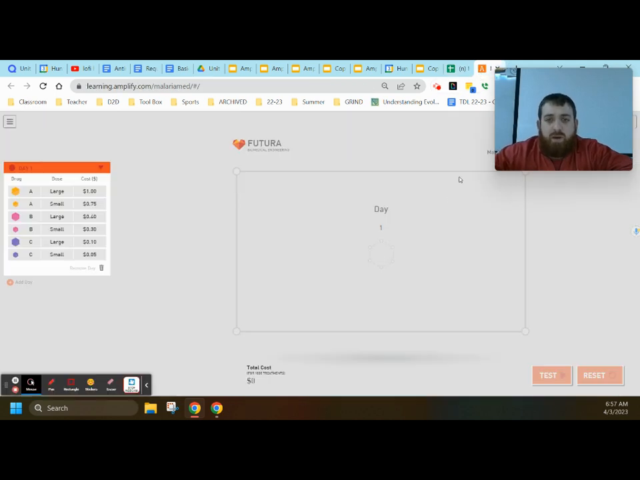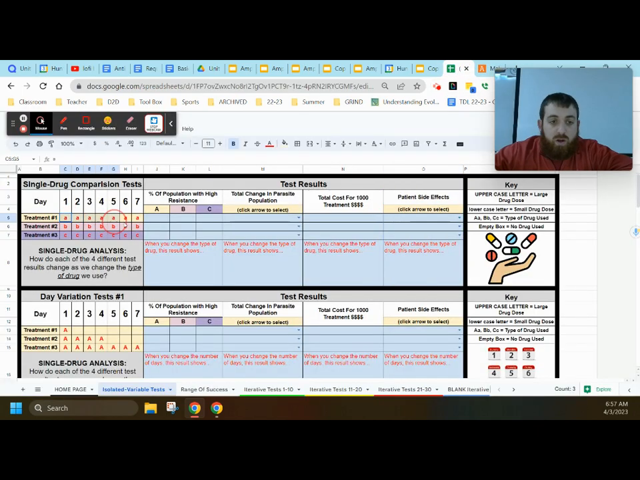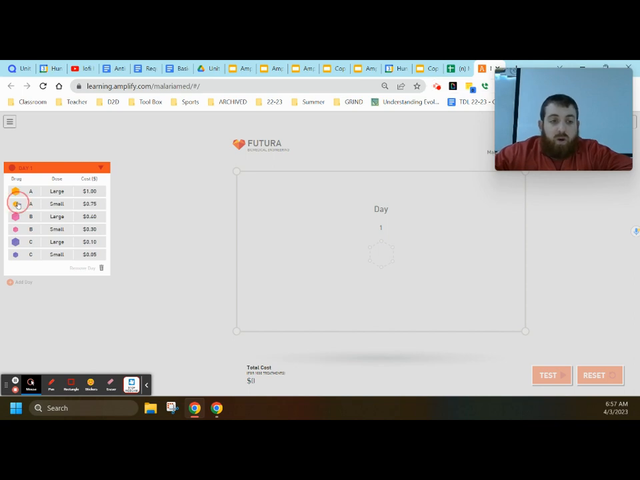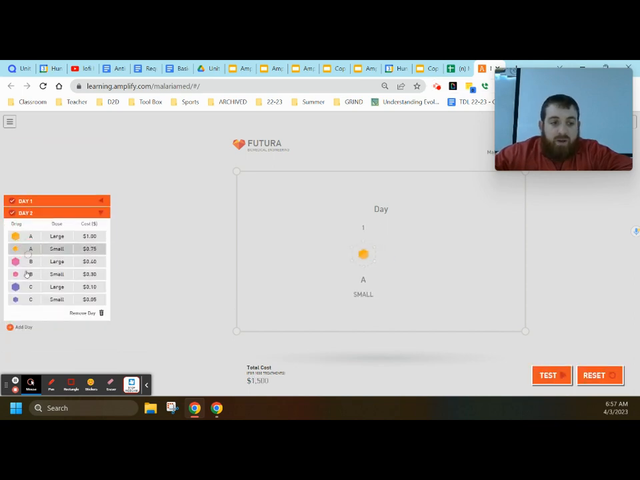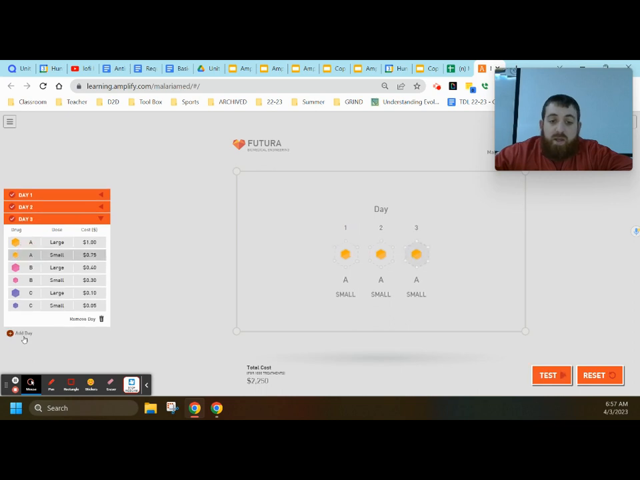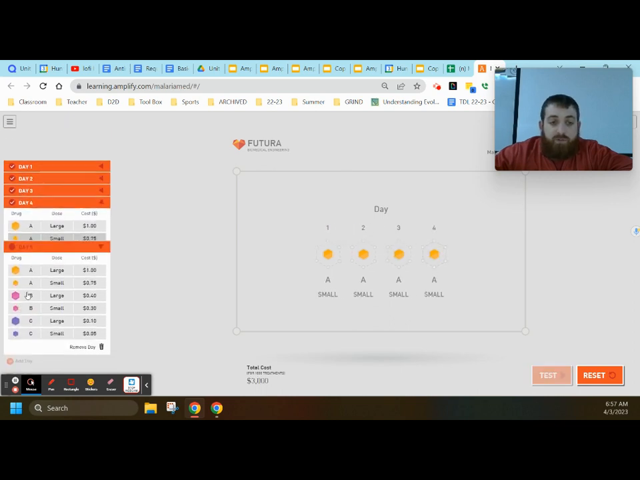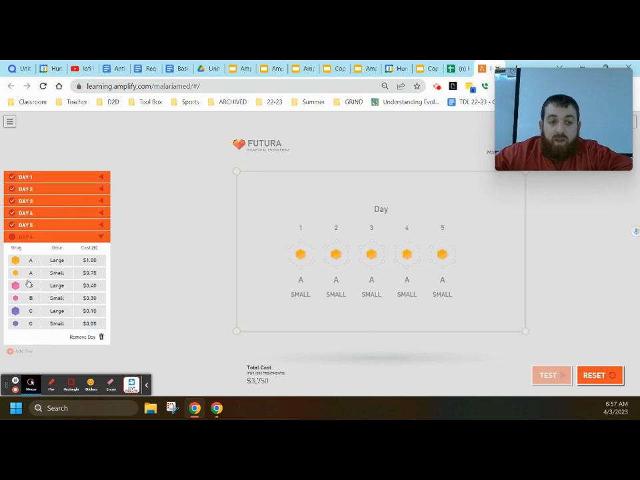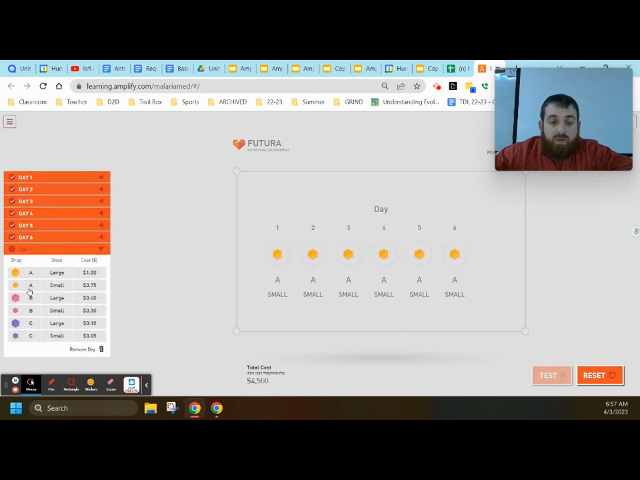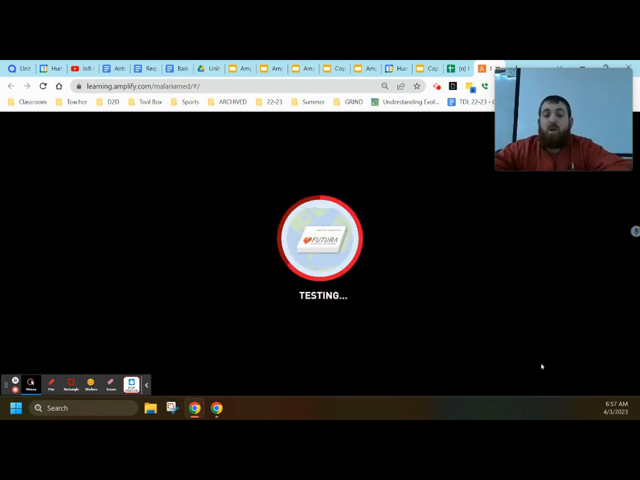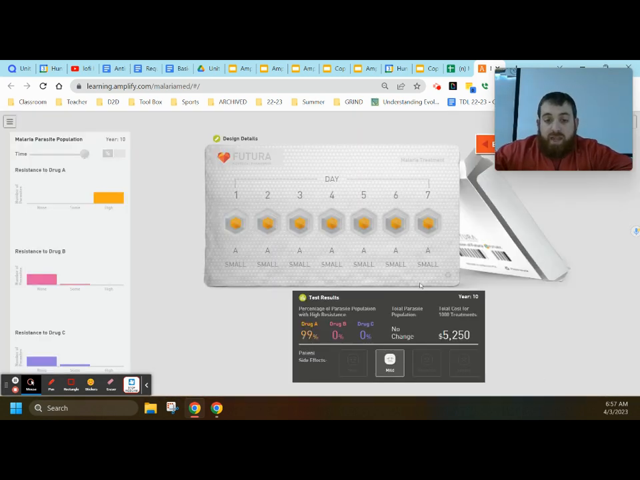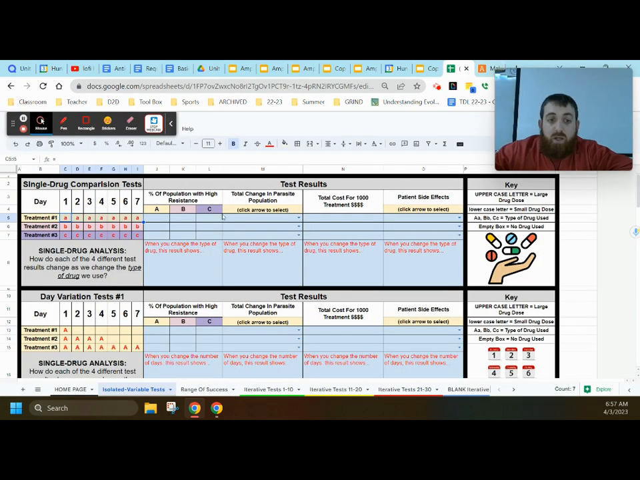So what's going to happen is you're going to go in and you're going to start by creating the treatments that you saw in the previous one. We'll start with all A's, lowercase, for 7 days. And as you saw in the previous one, you'll go in here to day 1, add another day, and you'll do that all the way up to day 7. And you'll obviously do this with the 3 different drugs, starting with A, then going to B and C. Once you have your 7 days all ready to go, you're obviously going to hit test. It'll run the test, and you're going to take this data and you're going to put it, as you see the test results, into here.